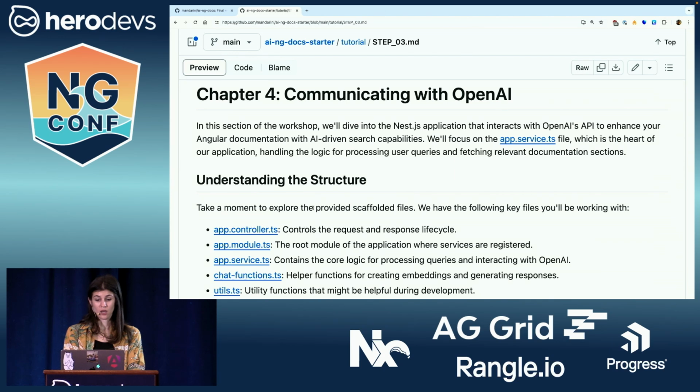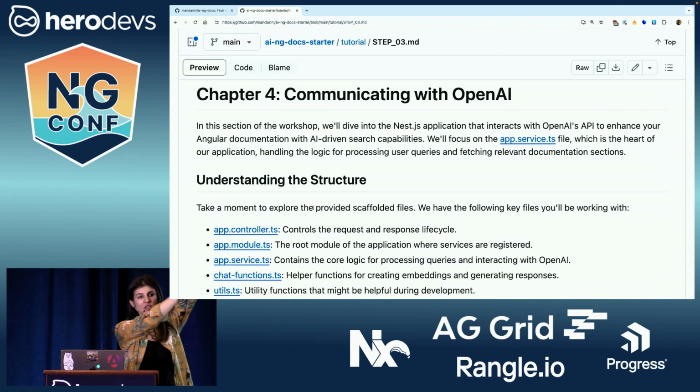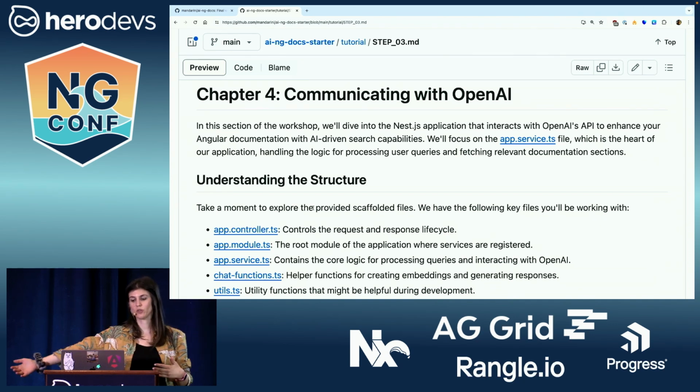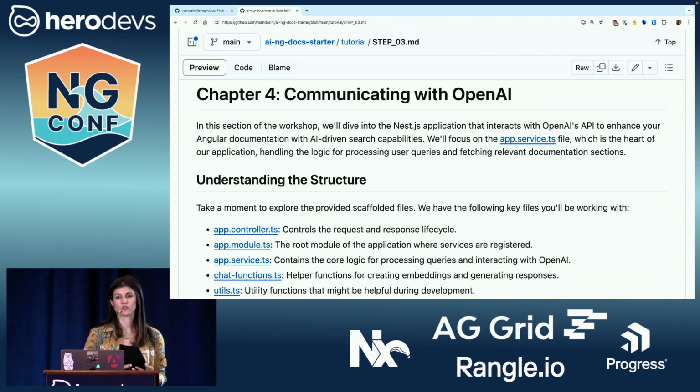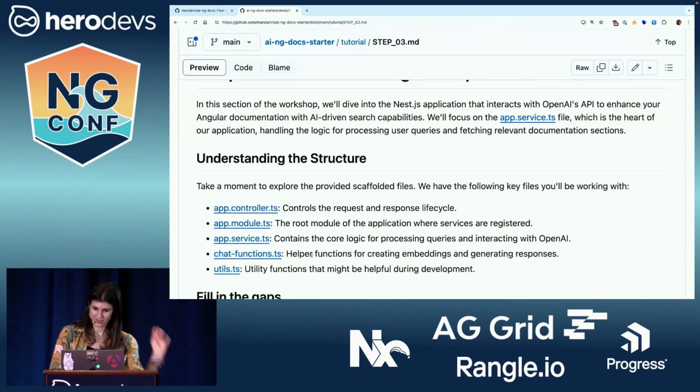So now we come to the part where we've generated our embeddings and we have our database ready. Now how do we communicate with OpenAI when a user asks a prompt? In this section, I've set up a Nest.js application, because Nest works very well with Angular, that interacts with OpenAI's API to enhance the AI-driven capabilities.